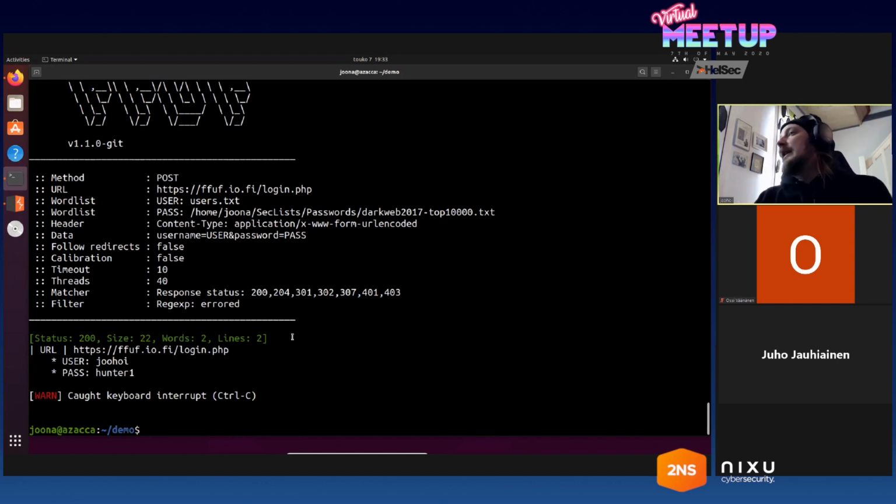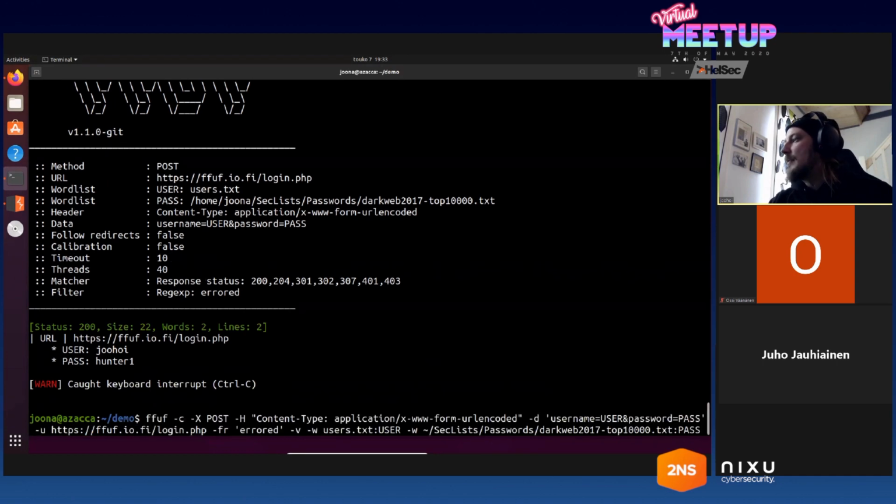So how about brute forcing HTTP basic authentication? We can do this. Same thing basically as we did in the last command. We have the word lists here. We have the password word list. We have the username word list. We don't want to filter with errored.